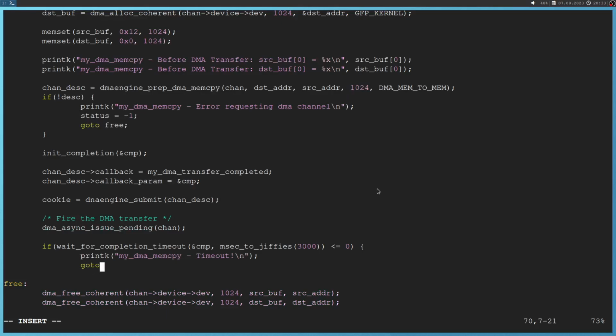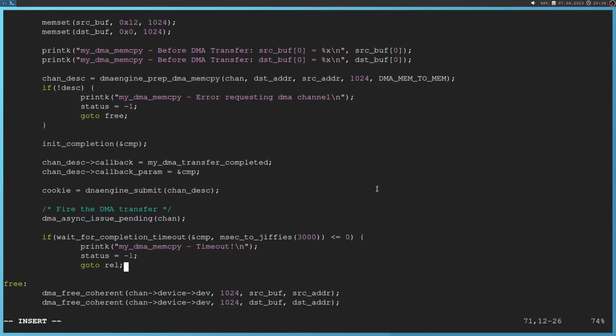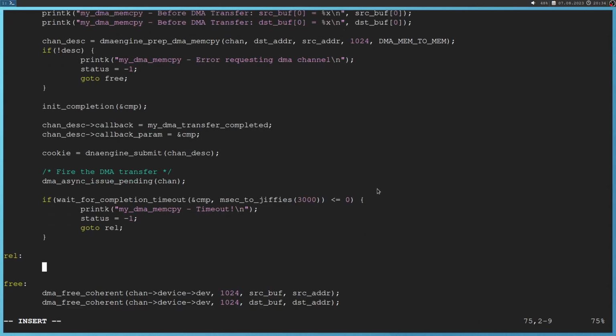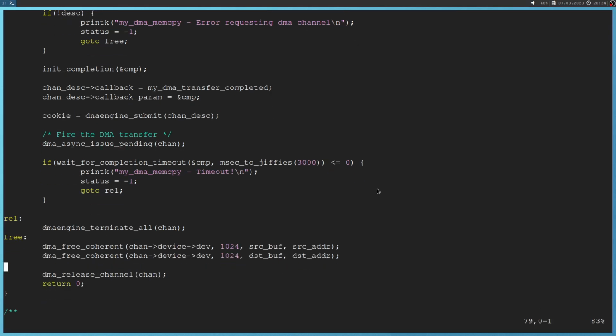And I will go to release, and I will set the status to -1 here. Here in this release, I will use DMA engine terminate all to terminate all ongoing DMA transfers on this channel, and then with DMA release, then the rest is already here. Okay.